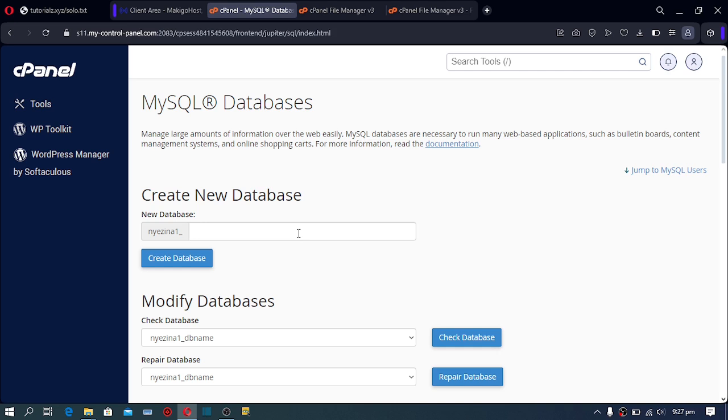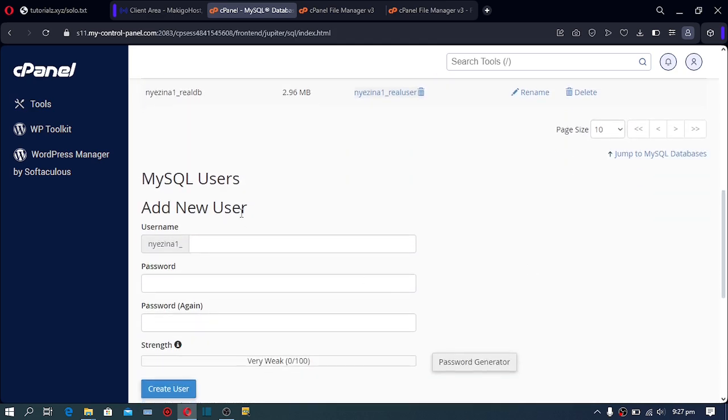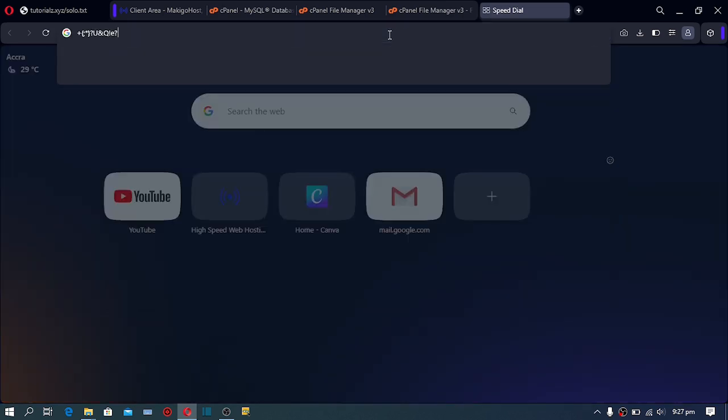Let's create a user. To create your user, scroll down, and we have user. So put DB, that's database, and put user like this. We need a password for our user. Use this password generator to get a secured password. So we click on password generator, copy this password, okay? Copy it and paste it somewhere safe. I will paste my password here, okay?